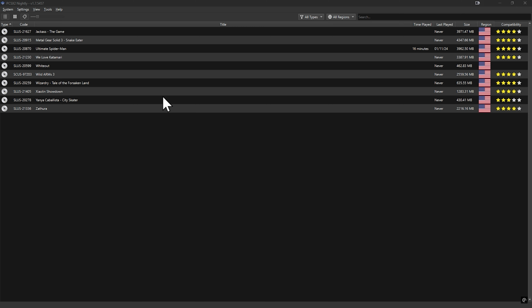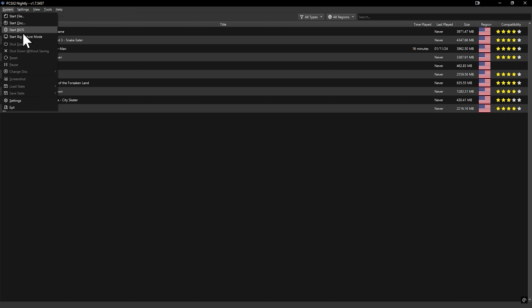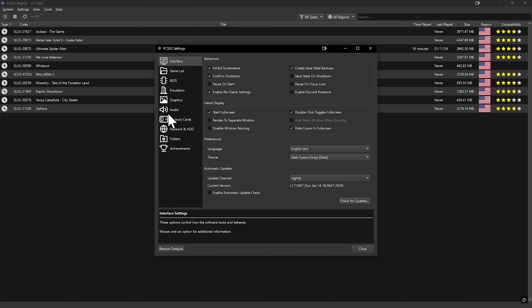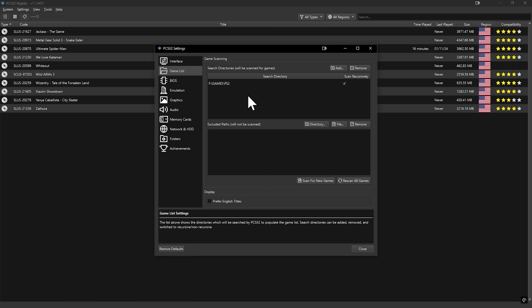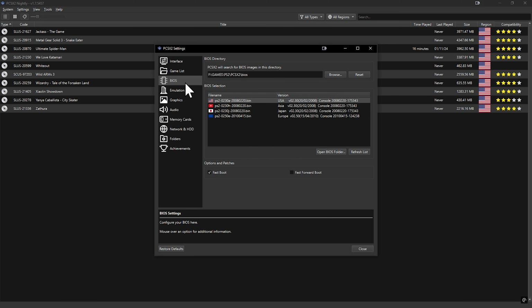Now for the emulator settings. On interface, it doesn't really matter what you pick. In the game list, I have a basic folder on my SSD. So in the BIOS section, I have every BIOS available, although I only use the USA 1. I always go for the USA version of games due to differences in NTSC and PAL versions. The USA 1 is usually the best.